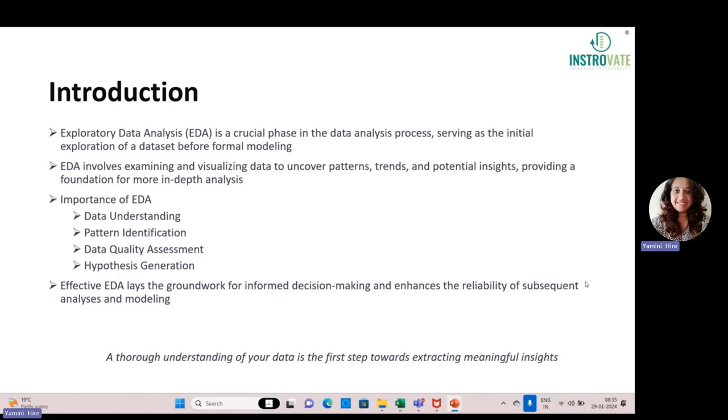EDA is nothing but getting ready for informed decision making. It's the groundwork. First we go for the cleaning process, then we improve the quality of the data, like sorting, formatting, replacing, and filling the data. We make our data set ready for the analysis. Then we go for descriptive statistics, where we understand the complete statistics of our data.